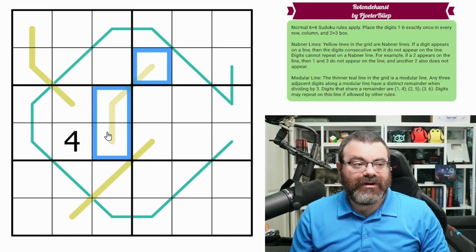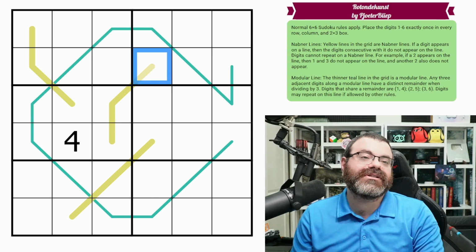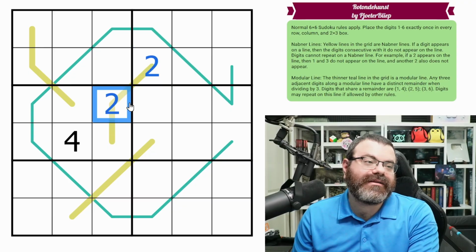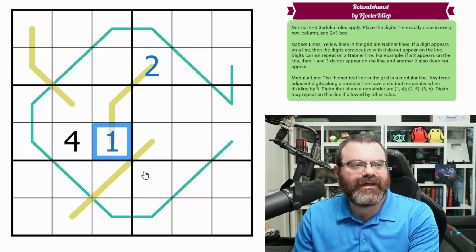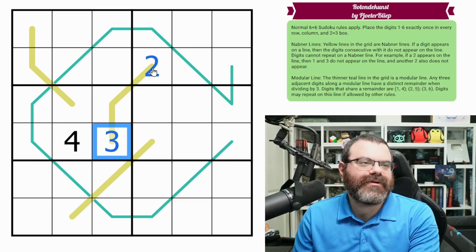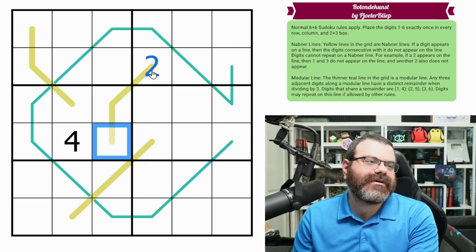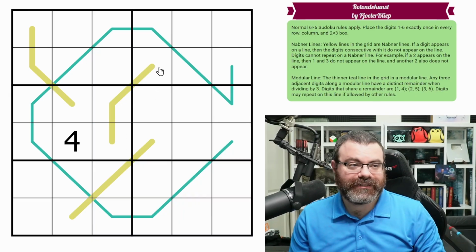These yellow lines in the grid are Nabner lines. If a digit appears on the line, then the digits consecutive with it do not appear on the line, and also digits can't repeat on the line. So if this was a 2, we can't repeat the 2 on the line. That's not allowed. We also can't put a 1 or a 3 anywhere on the line, because if a 2 is on the line, none of its consecutive digits are, and it doesn't repeat.